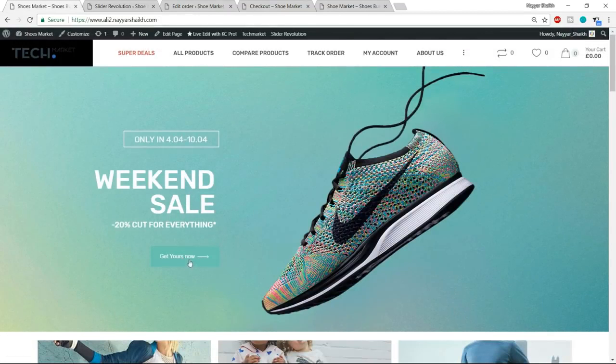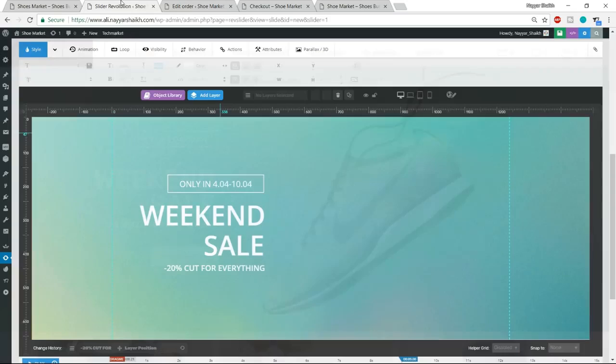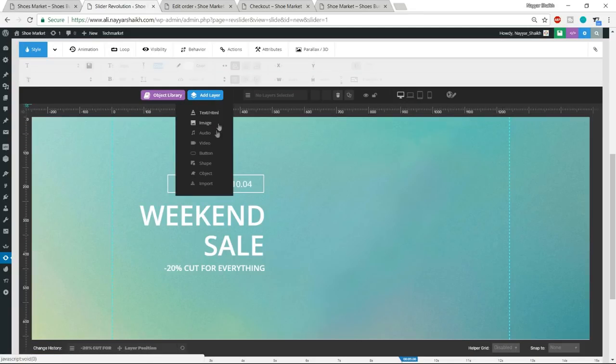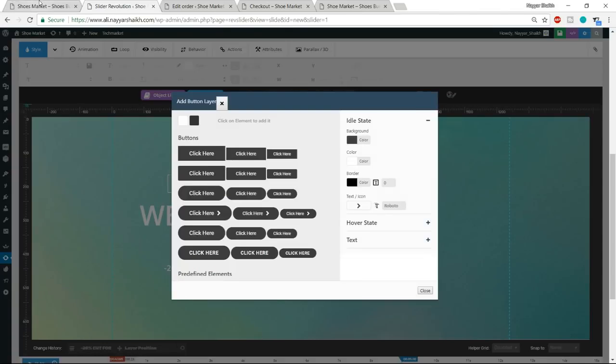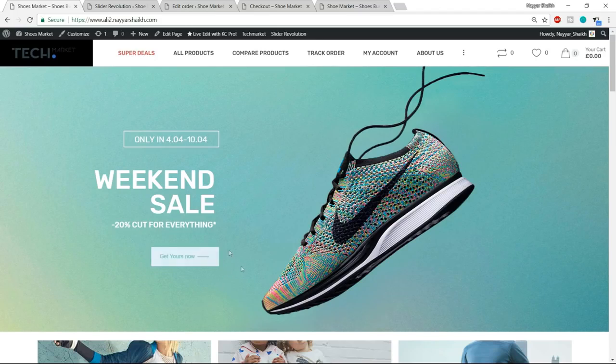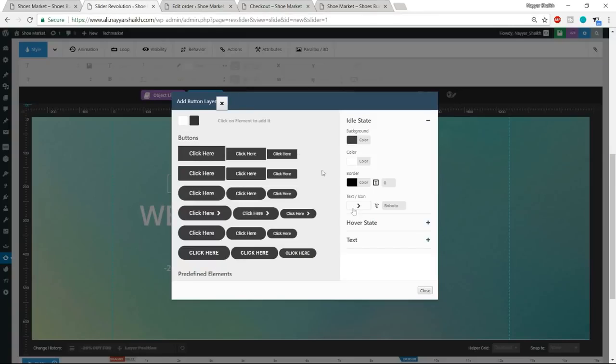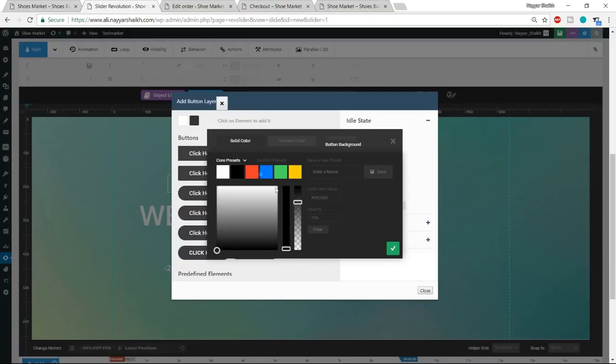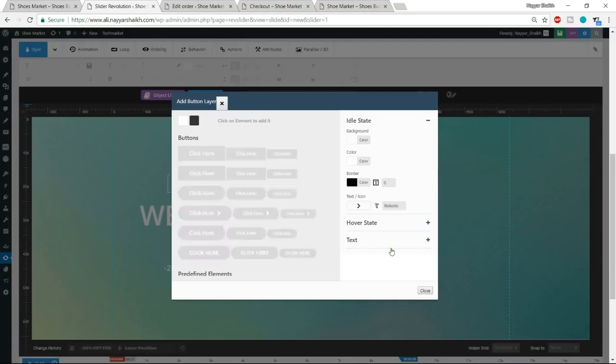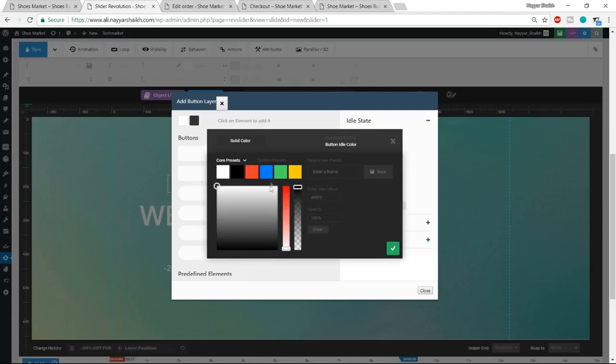And the last thing that we have to do is add this button. So let's do that. Hover add layer and select button. Now as you can see, the button's background color is white, the text color is something like green, and when we hover this button, the background becomes green and the text color becomes white. It is really easy. First we have to select the background, which is white. Select white. Now text color, we have to select green. Something like this.